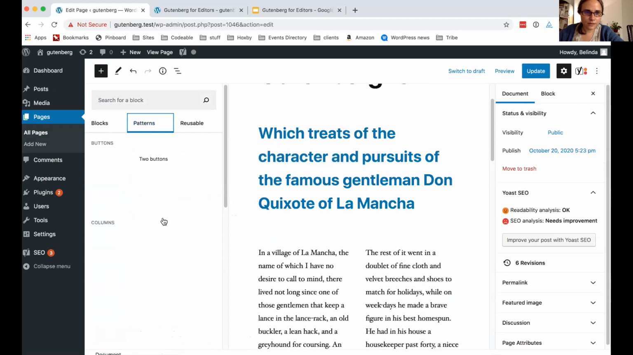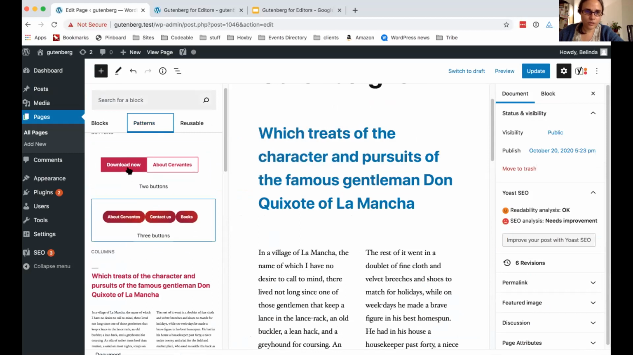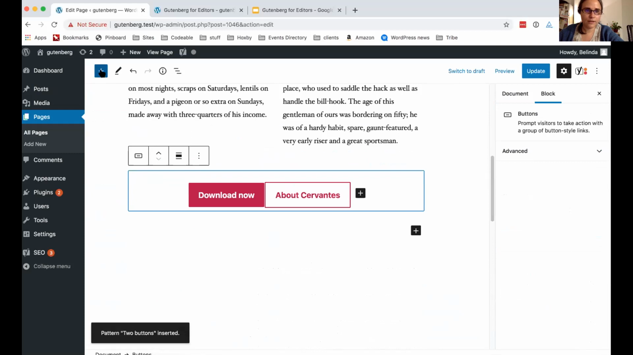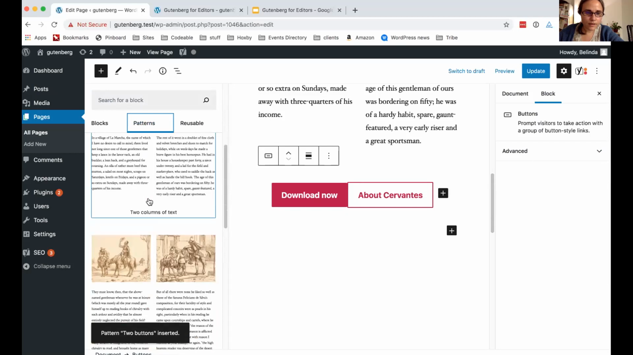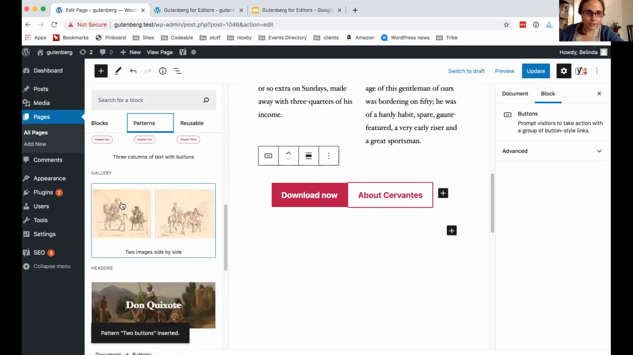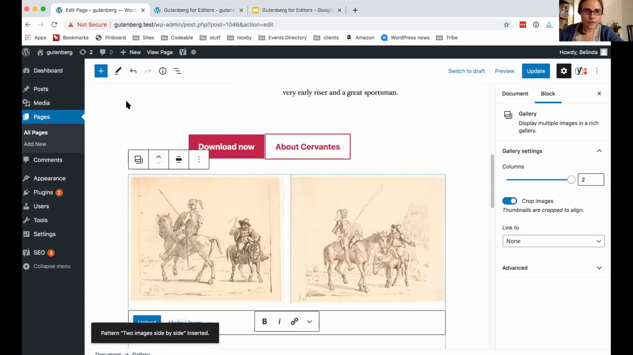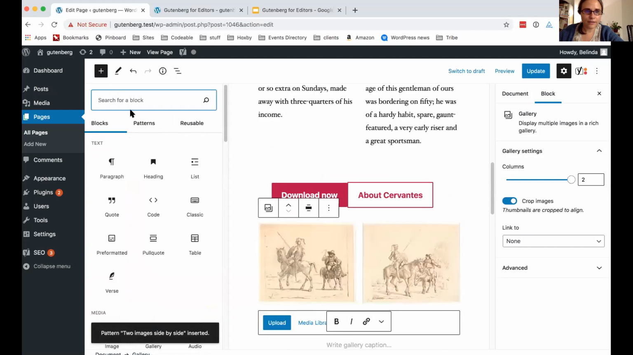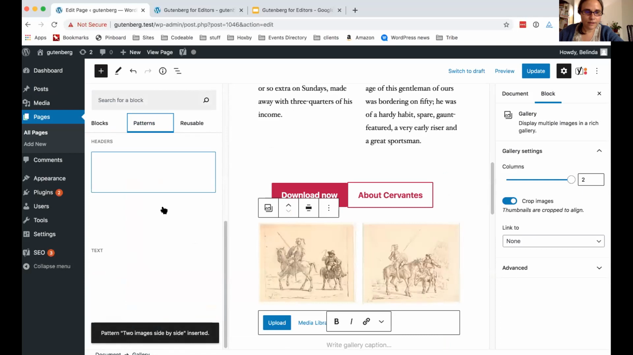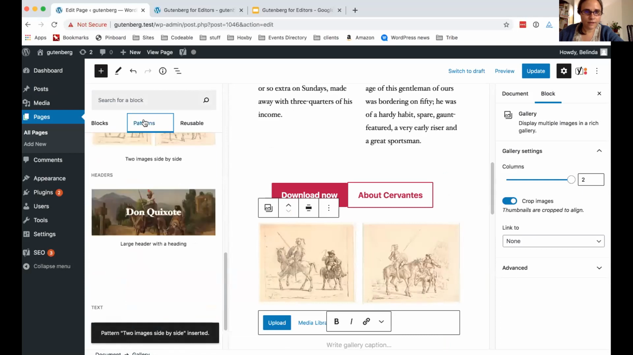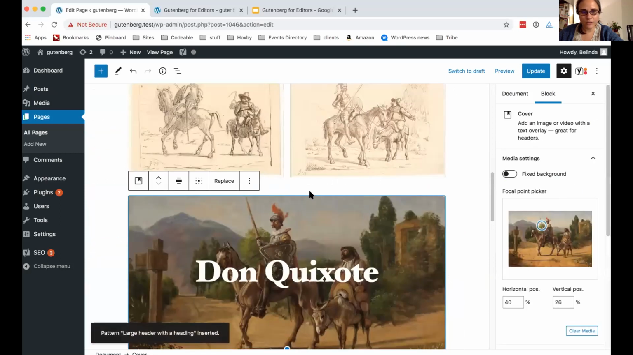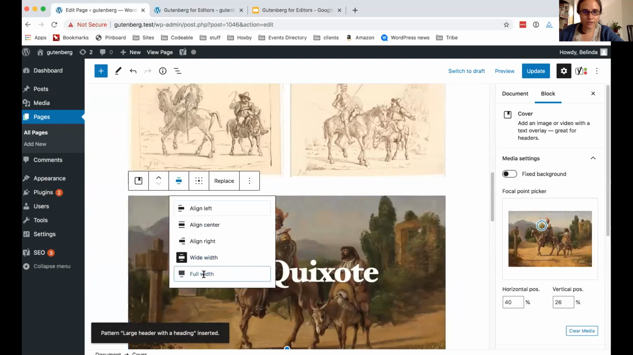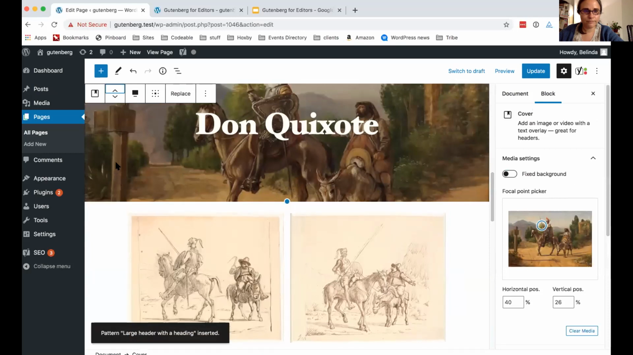Block patterns. We've got various things like buttons. Add some buttons down there. We can have things like a gallery, or even, excitingly, things like a large heading with some image on the back. I think my internet's just running a bit slow. And you can customize things however you like. So you can make that full width and move it to the top.